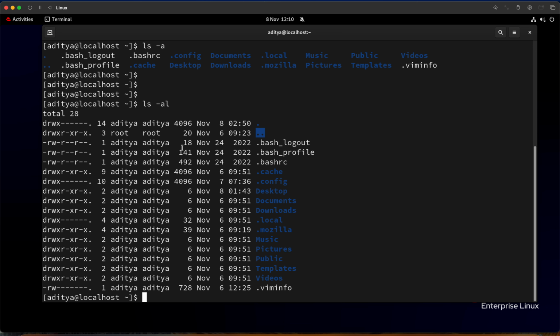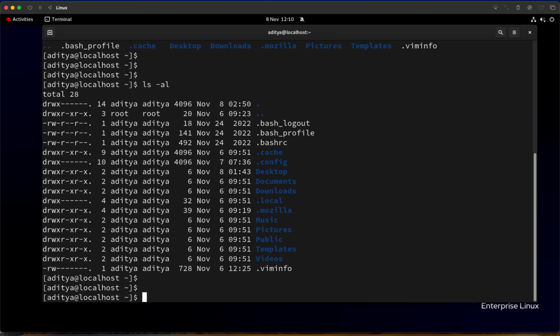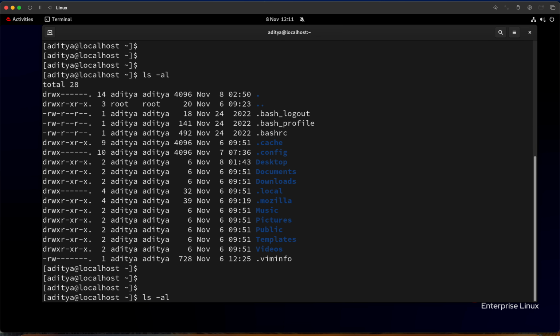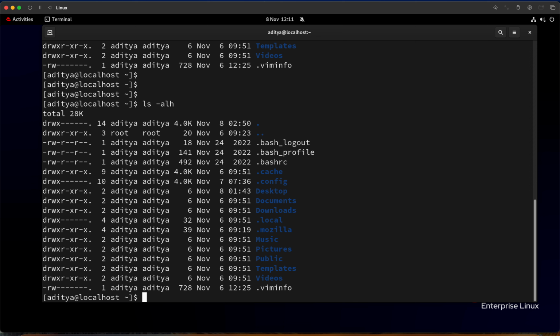If you notice, the size here is 4096 bytes. I don't understand what 4096 is. Let's say the file size is much bigger than this; how would you convert it into MB, KB or GB? For that you have the facility -h, human readable format. See, using -h you will get it in this manner, in KB. If the size is greater than this, then it would be in MB.